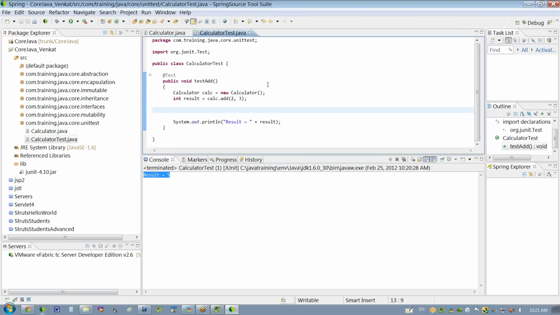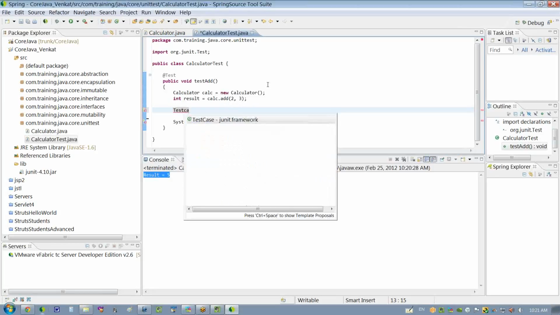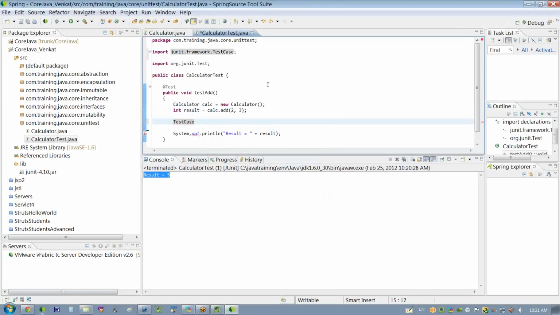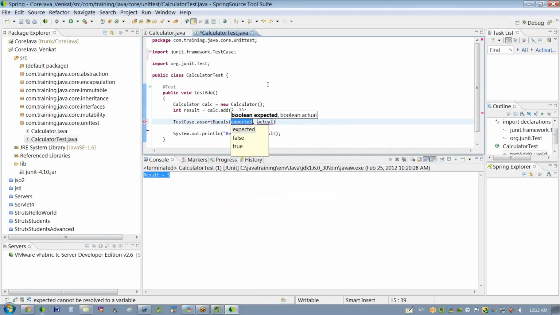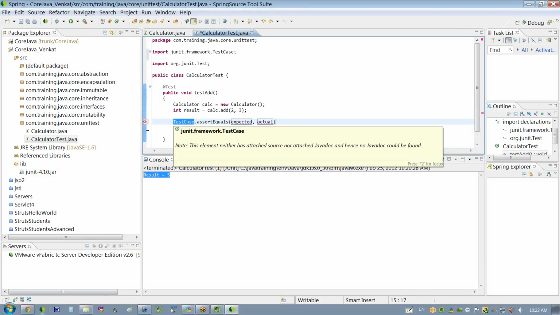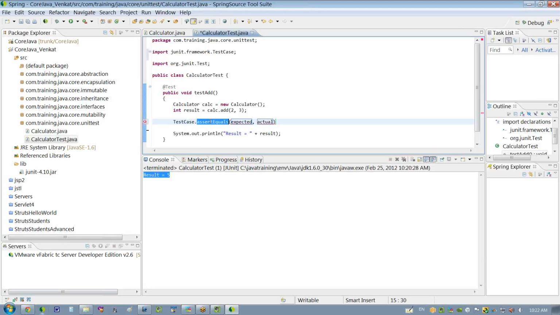Well, in JUnit, you can do that. There is a class called TestCase, and it has a static method called assertEquals. We didn't talk about static, no problem. This is how you call methods on static classes. So you just say TestCase.assertEquals, and what is your expected value and what is your actual value.